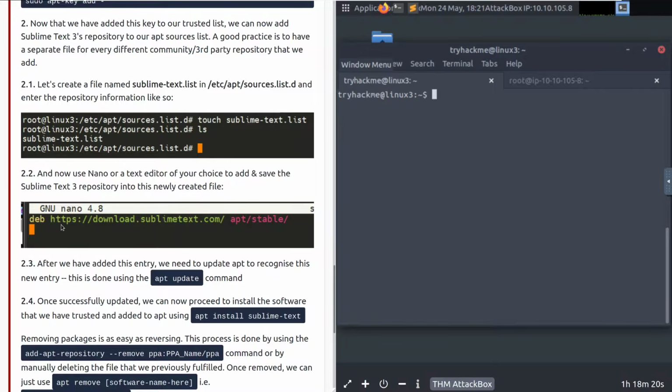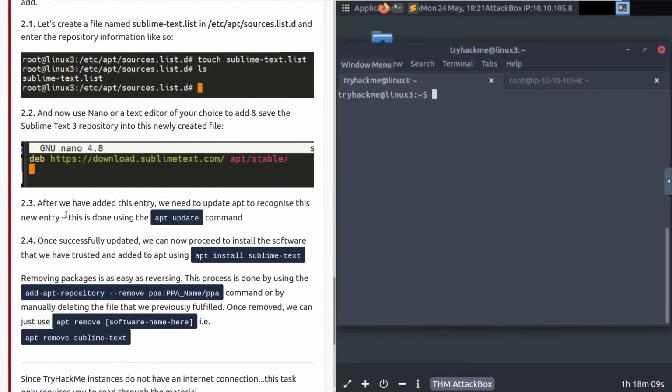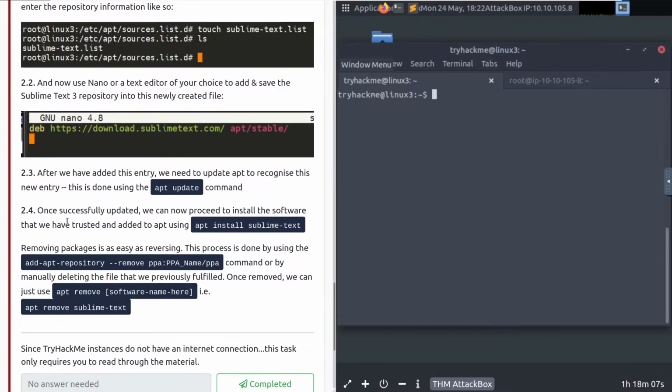It's pretty straightforward with Sublime Text, but when you start adding a lot of these in, which you might do, it just depends on your use case for Linux, it is good to have these all annotated, especially at the time of downloading it, because you know what you're using it for. After we've added this repository, we need to update apt to recognize this new entry, and we can do this with the apt update command.